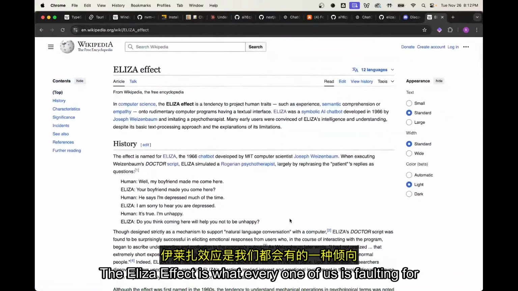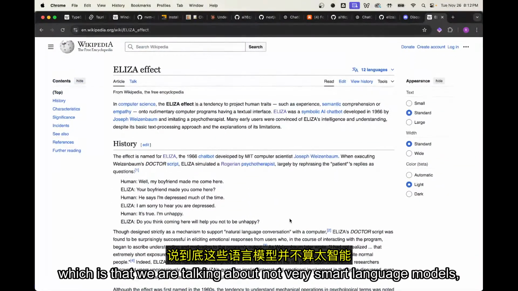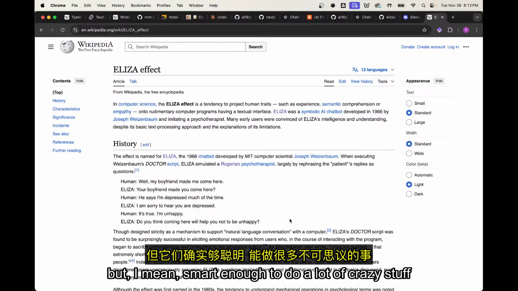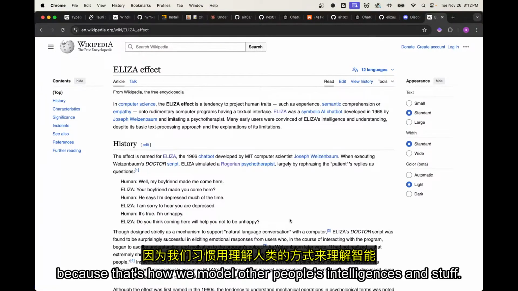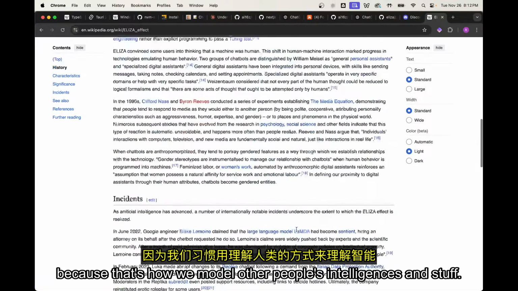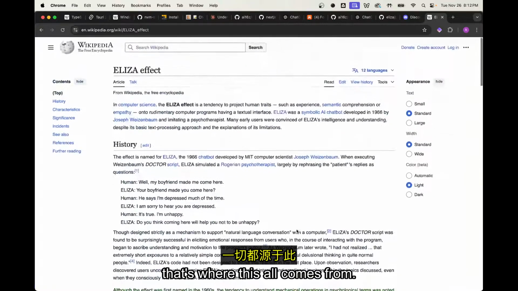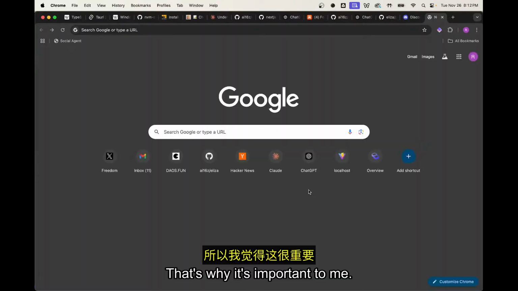The ELIZA effect is what every one of us is falling for. We are talking about not very smart language models, but smart enough to do a lot of crazy stuff. Many people think or just assume that they are human, because that's how we model other people's intelligences. So yeah, the ELIZA effect, that's where this all comes from. That's why it's important to me.